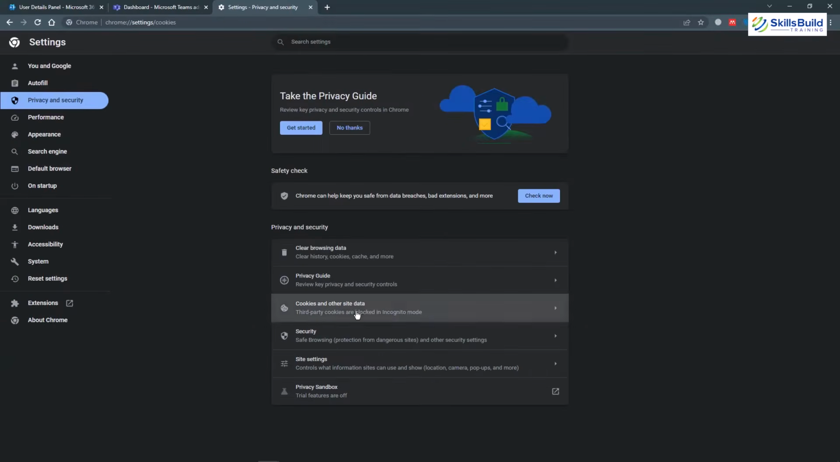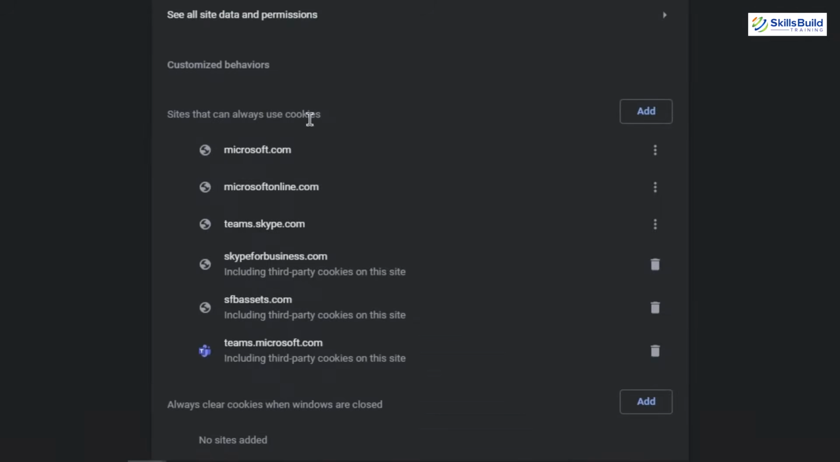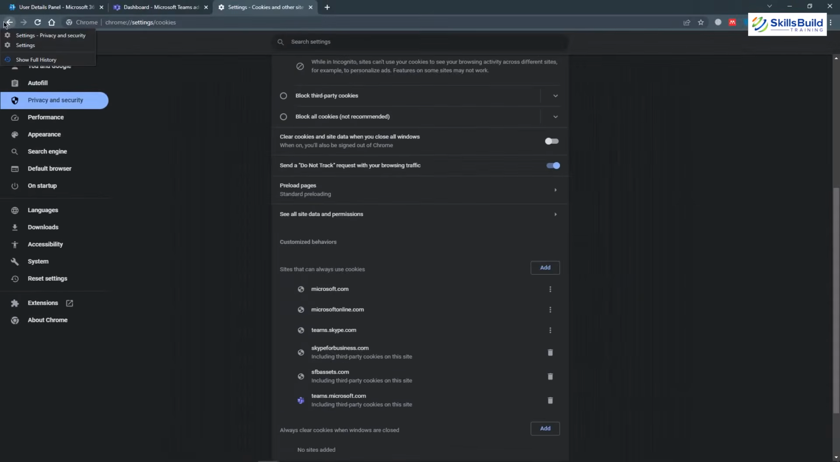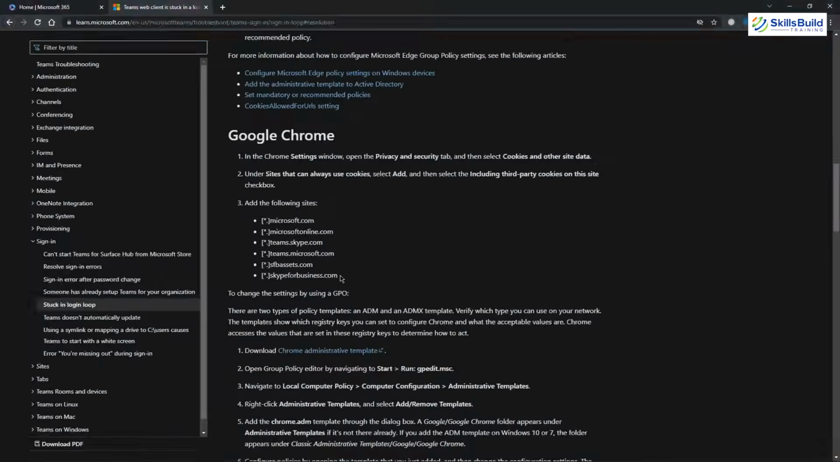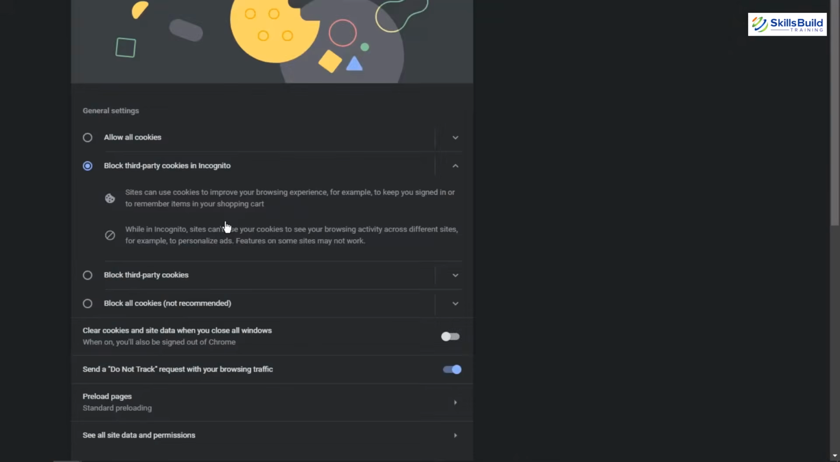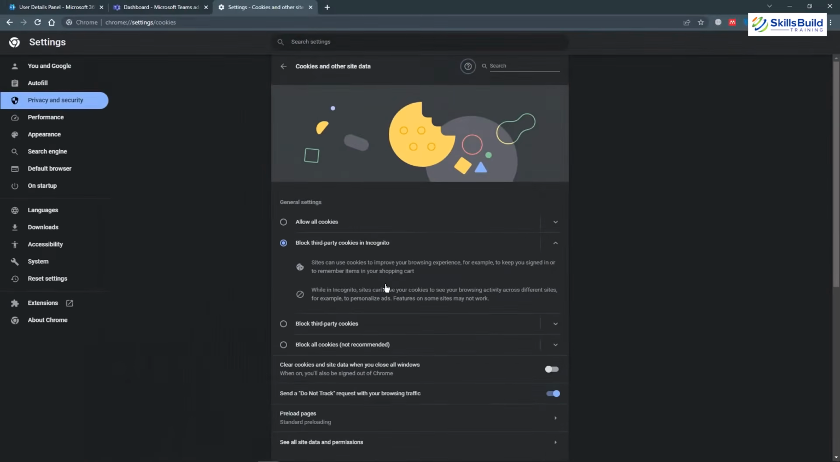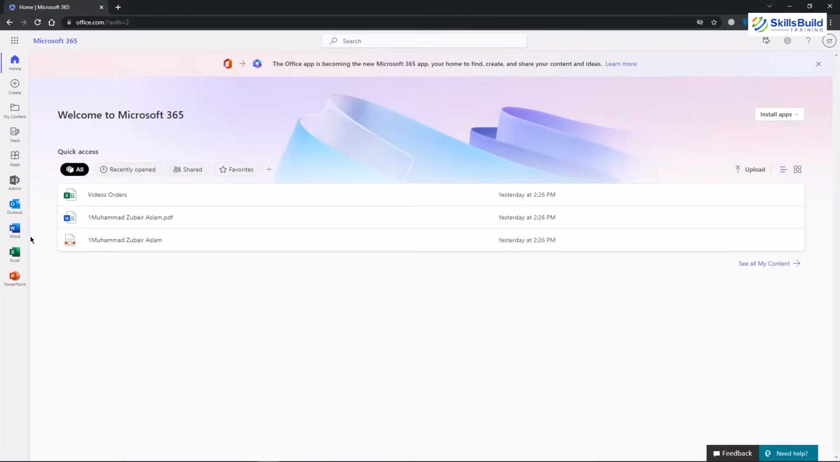After that, go to your cookies. Down here we have a section called sites that can always use cookies. Here make sure to add all these links. Let me just open the documentation once again. So add all these domains into your settings under the cookies, and you will not see the error related to the cookies ever again. Okay, now let's go back, and let's talk about why we are not able to see Microsoft Teams in here.